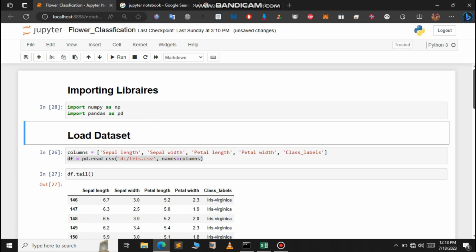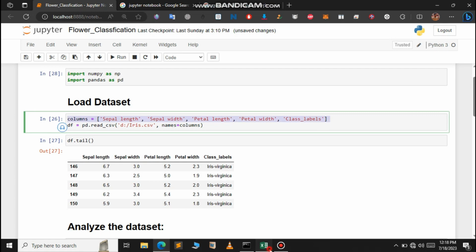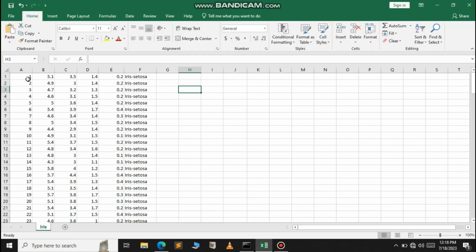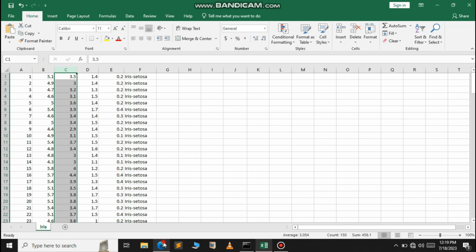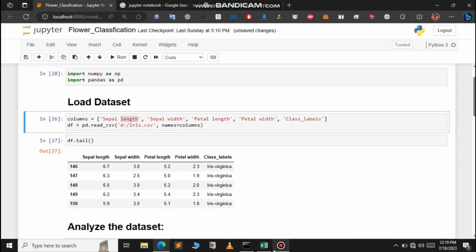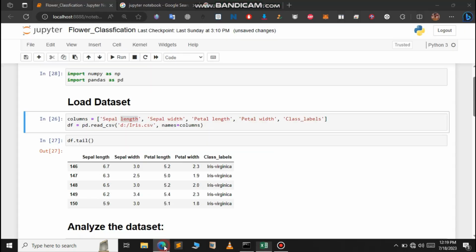Next we need to load the dataset into our Jupyter Notebook. We need to provide column names for the dataset, since as you can see, this dataset doesn't have any column names. We can't tell whether this column is sepal length or sepal width. So we will provide sepal length for this column, sepal width for this column, and for the third and fourth columns we'll provide petal length and petal width. And for the target variable we're using the class labels column name. So let's import the dataset.